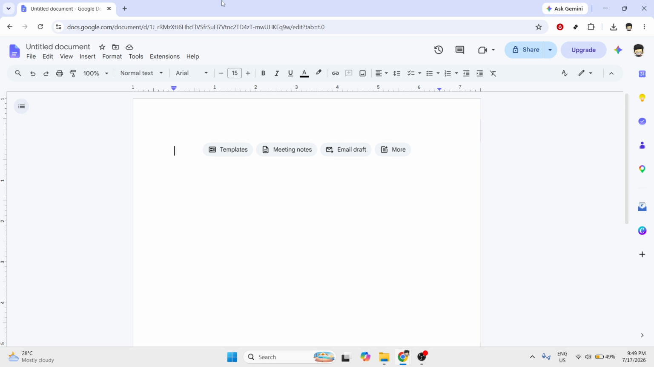To begin, open your Google Doc and place your cursor exactly where you want the table to appear. This part is important because the table will be inserted at that specific location in the document. So before moving on, take a second to make sure your cursor is in the right spot, whether that's in the middle of a page, below a heading, or at the end of a paragraph.